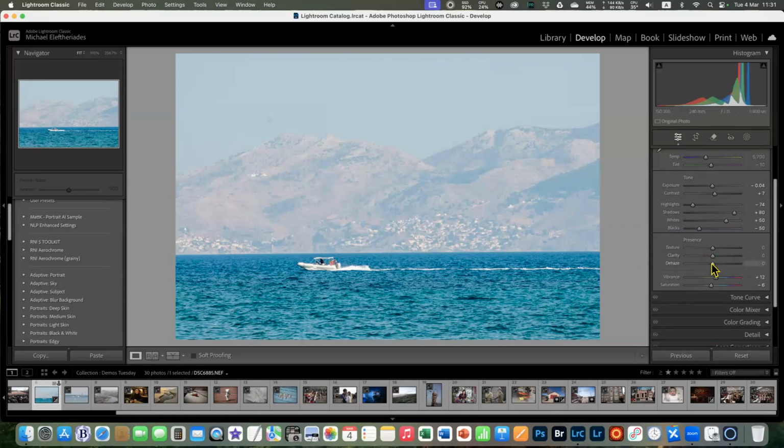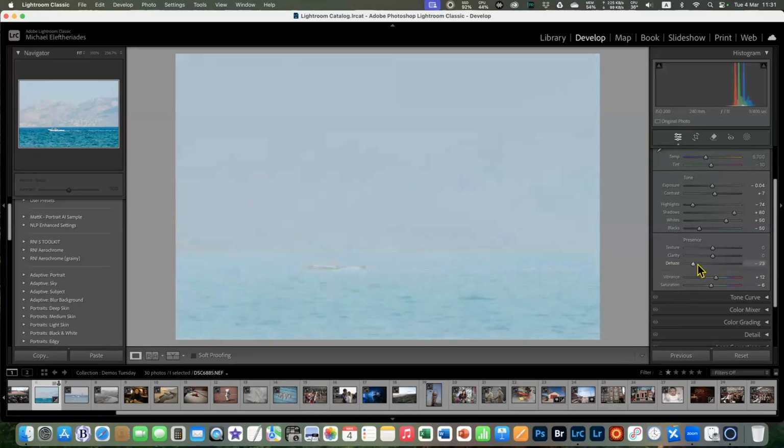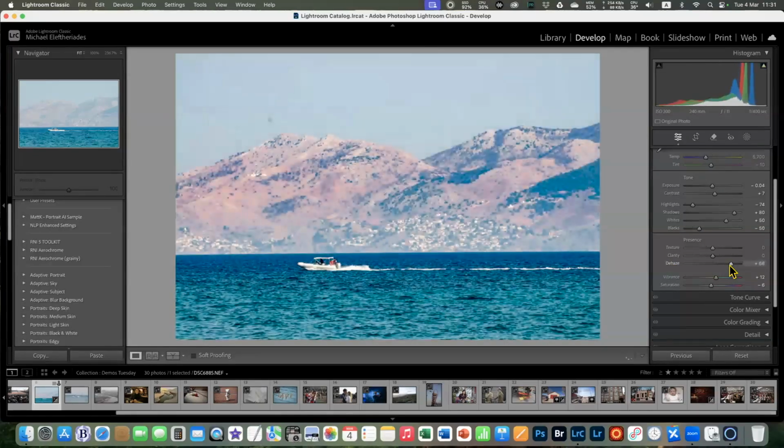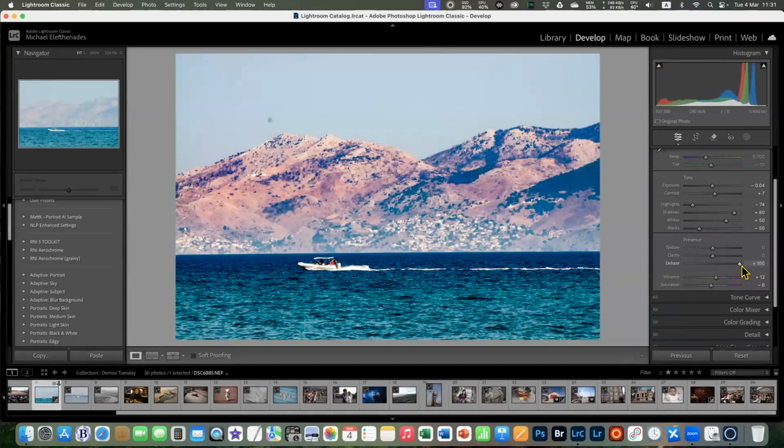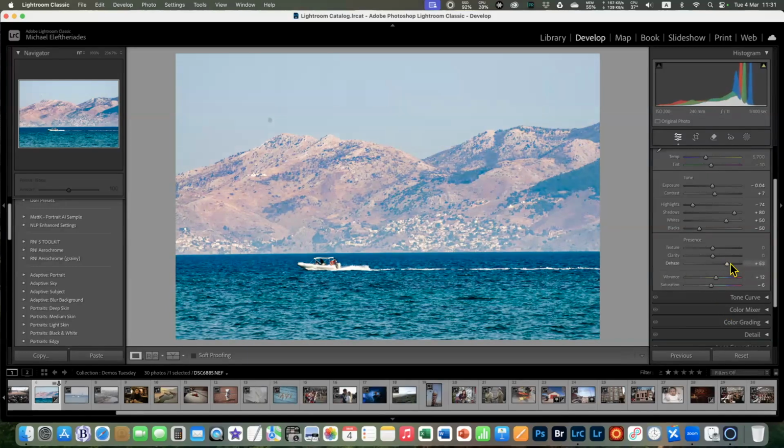And dehaze is very, very useful. If you go on the left, it adds fog. If you go to the right, it removes the haze. So you have a nice clean image. Because of the way it works, it does give you a boost on saturation, so you might want to remove a little bit of saturation to get rid of that color.